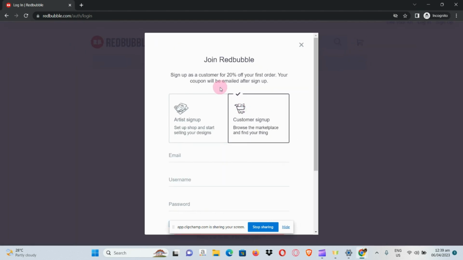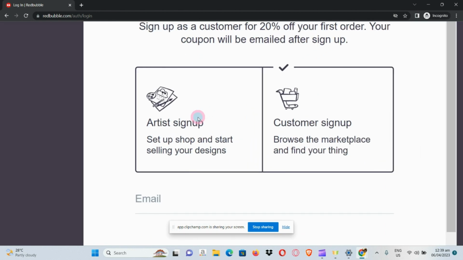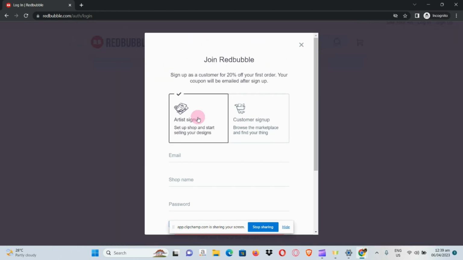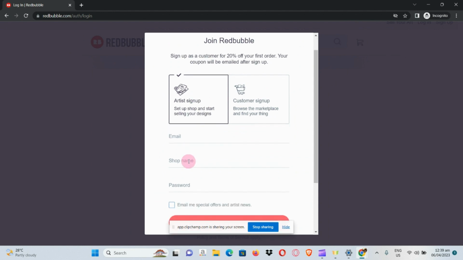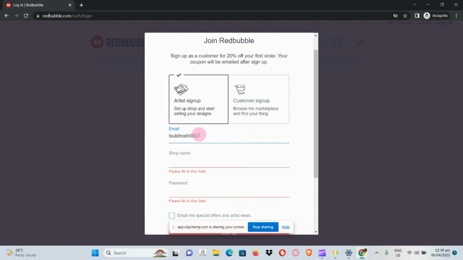Okay, now once we've clicked on our sign up link or button, the next thing that we're going to do is to select whether you're going to have the artist sign up or the customer sign up. Of course, since we want to sell our products, we are going to choose the artist sign up. But if you want to buy products from Redbubble, please select customer sign up. Okay, now let's go to our next process.